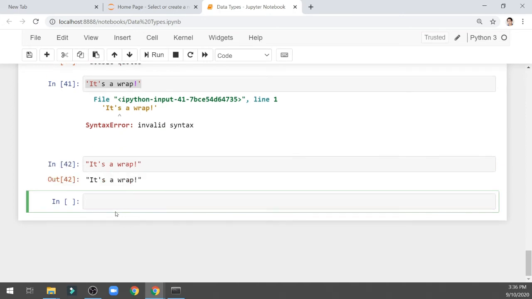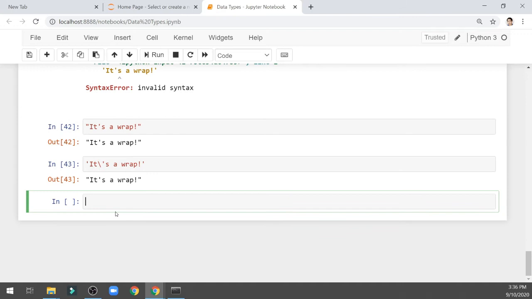Or you can do escaping. You can also do this: single quote, and you escape the apostrophe. Okay, it\'s a wrap, in single quotes. So you can also do that in terms of string. Remember, the bottom line for string is you can use a single quote or a double quote, but not a mixture of both. If you have a double quote at the start, then a single quote at the end, it will not work.